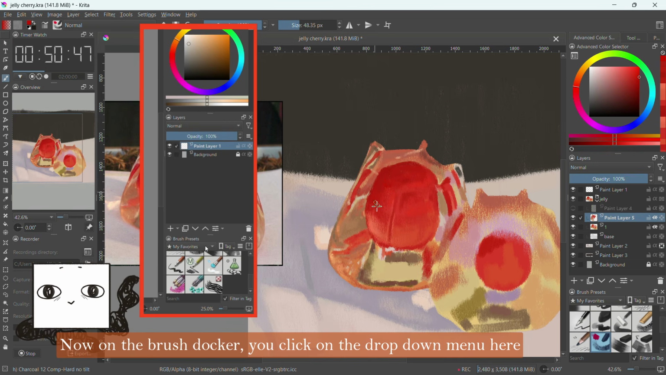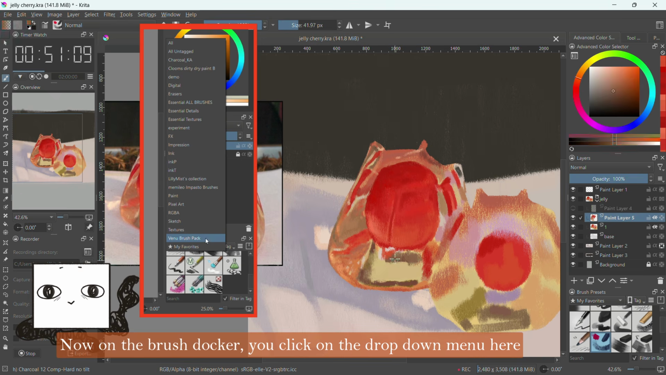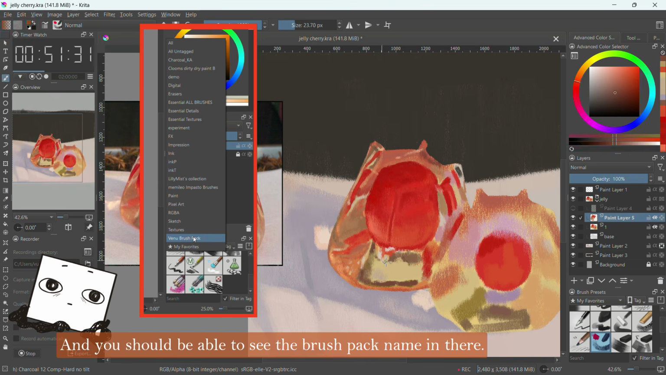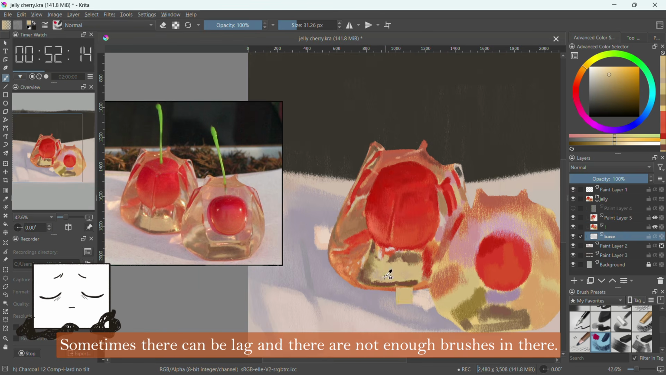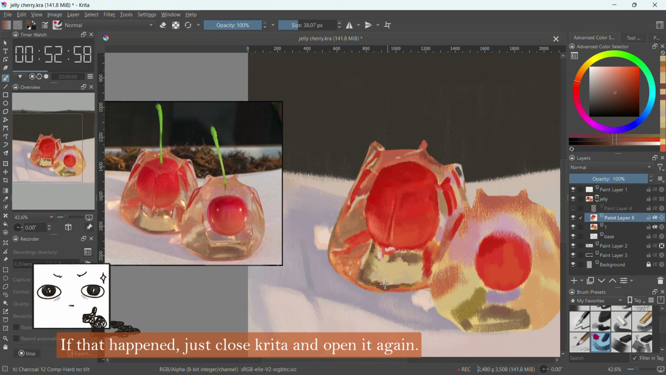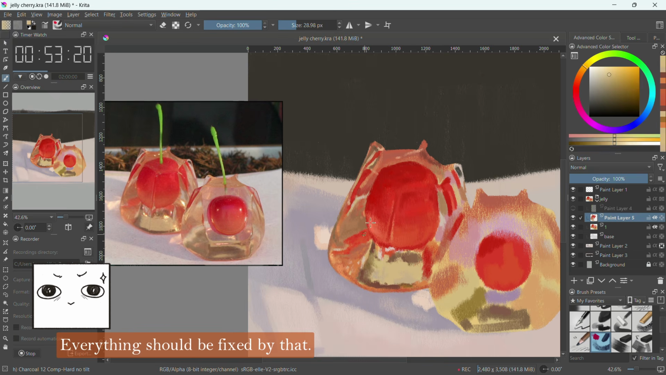Now on the brush docker, you click on the drop down menu here and you should be able to see the brush pack name in there. Click on it and there are your new brushes. Sometimes there can be lag and there are not enough brushes in there. If that happens, just close Krita and open it again. Everything should be fixed by that.